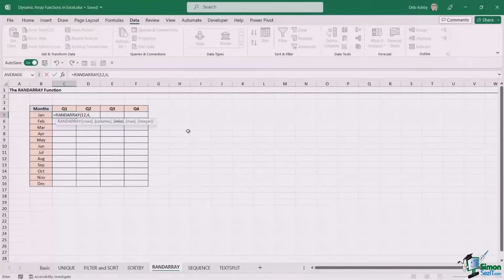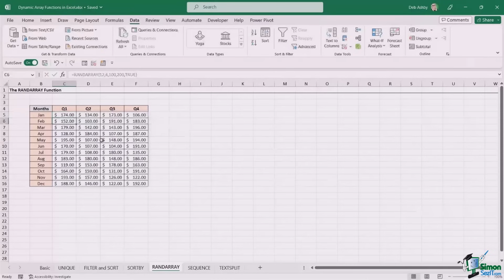And then you can specify a minimum value and a maximum value. And RandArray will generate random numbers between those two values. So let's just say 100 is our minimum and 200 is our maximum. And the final argument is if you want these numbers as a decimal or if you want them as an integer. So let's use true on the end here and generate some integers. Close the bracket, hit enter, and you can see what happens here.